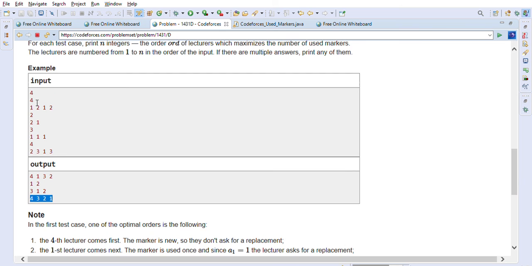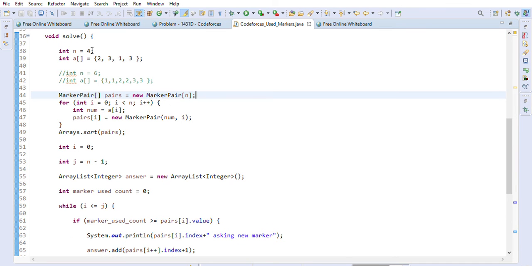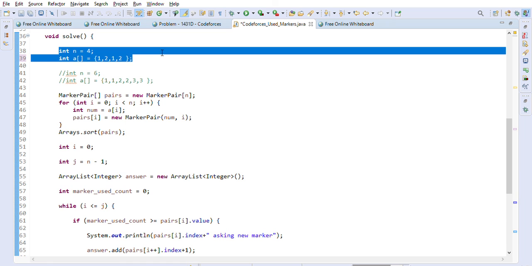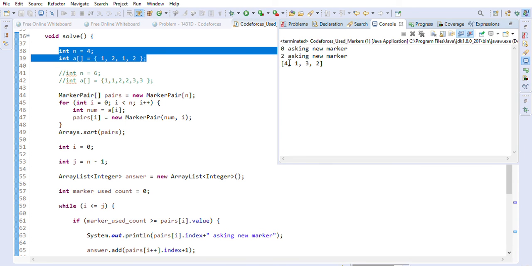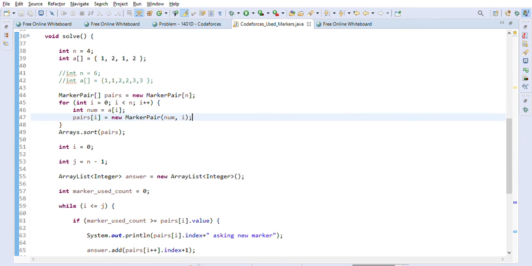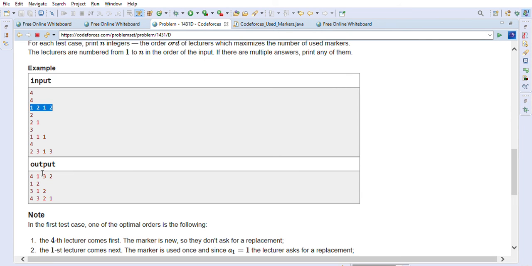Now we will use the first example 1 2 1 2. So we'll just update this. This is 1 2 1 2, right? So let's just execute the first example they have given us. So in this case we are getting 4 1 3 2, right? So 4 1 3 2. So we are getting the correct answer.